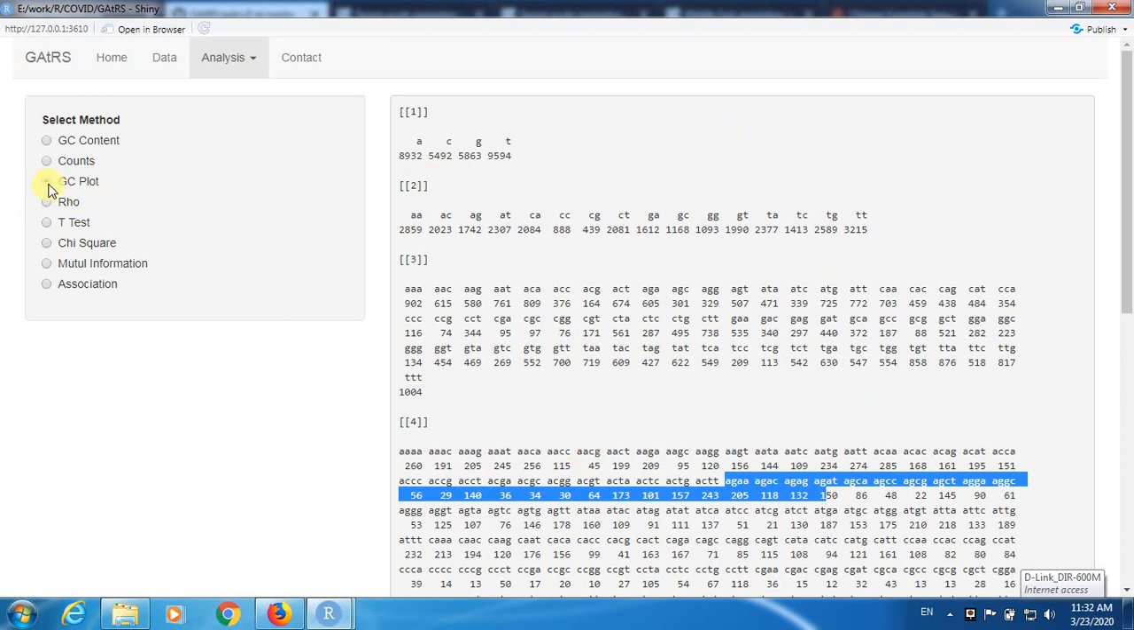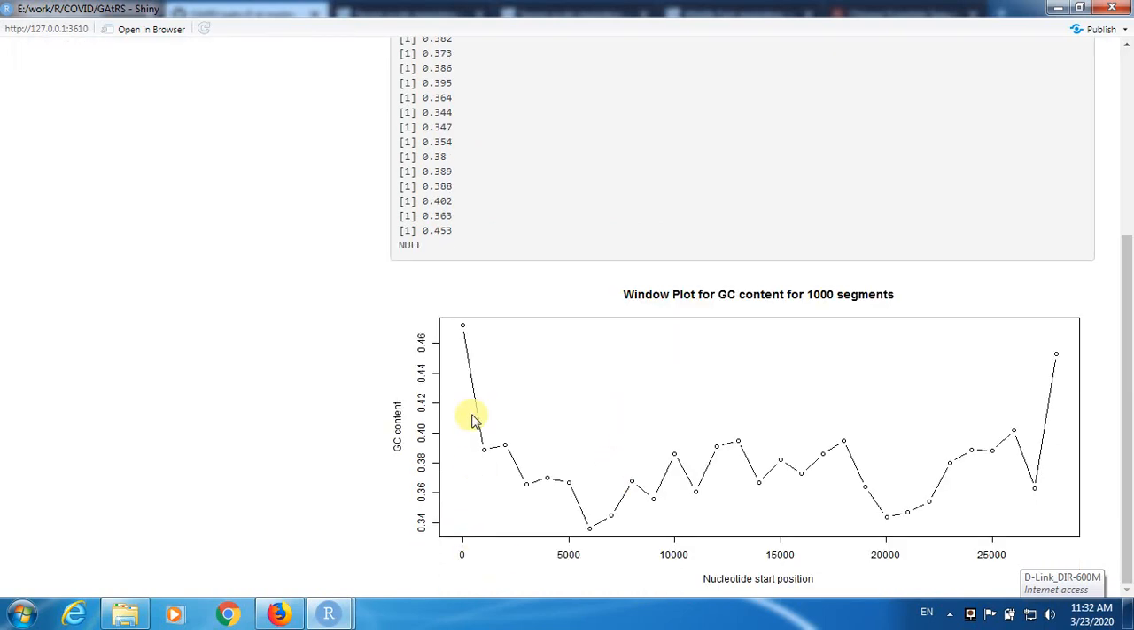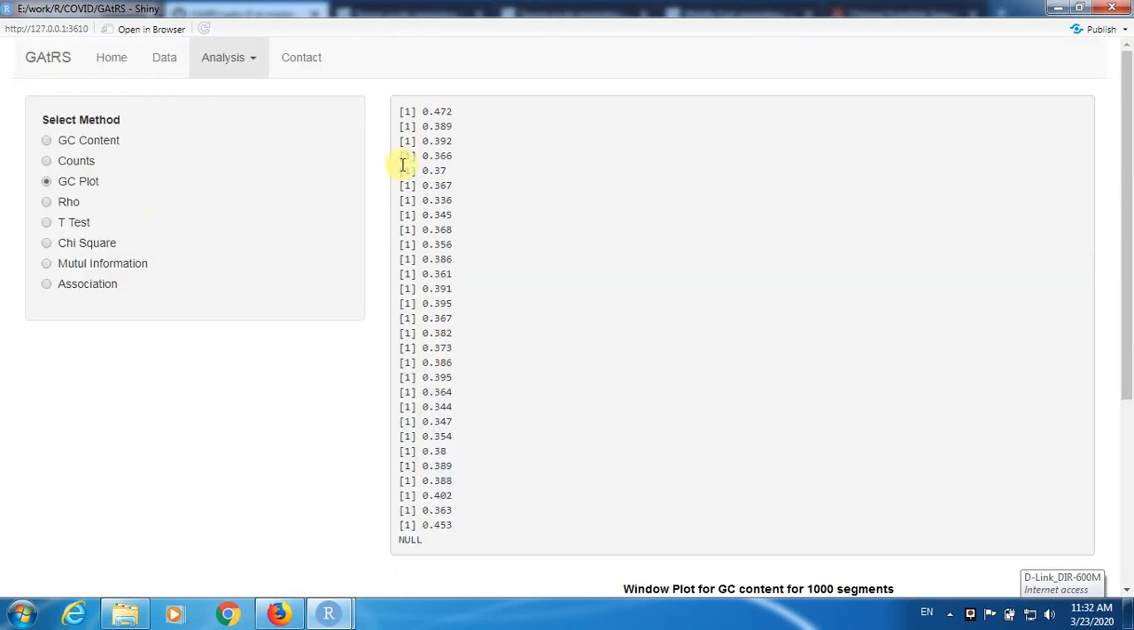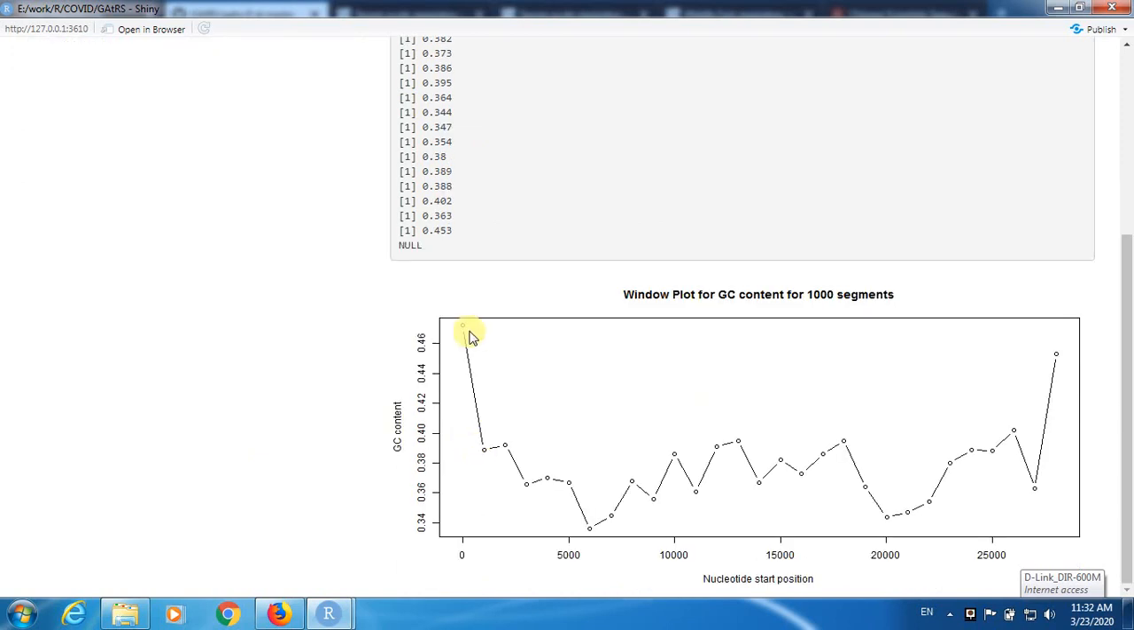Now there is a GC plot. This plot by default, since this is a basic application, is a window plot for every 1000 segments, which means I'm dividing the entire gene sequence into 1000 parts, and this is the GC content calculated for every part. If we cut the gene sequence into 1000 parts, we'll be calculating the GC content in each part, and then we are plotting it.